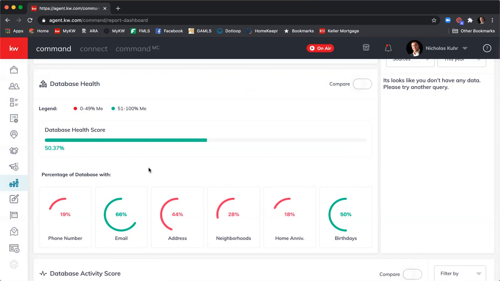So here it will show me how healthy all the different pieces of information that are part of my database are. So you'll see here, only 19% of my contacts have phone numbers, but 66% have emails, only 44% have addresses, 28% have neighborhoods, but 50% have birthdays. So you can see, I really need to start getting phone numbers, addresses, and adding neighborhoods, because that way I can make those phone calls.